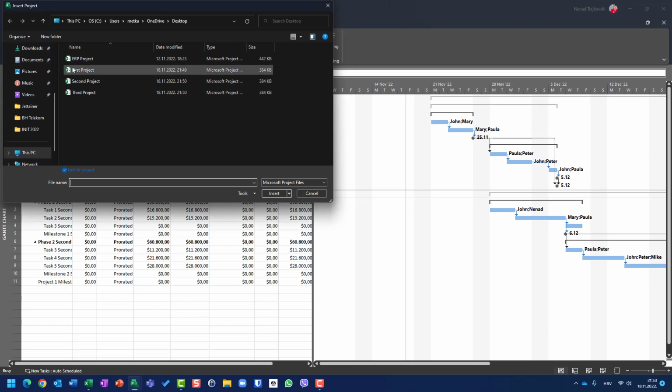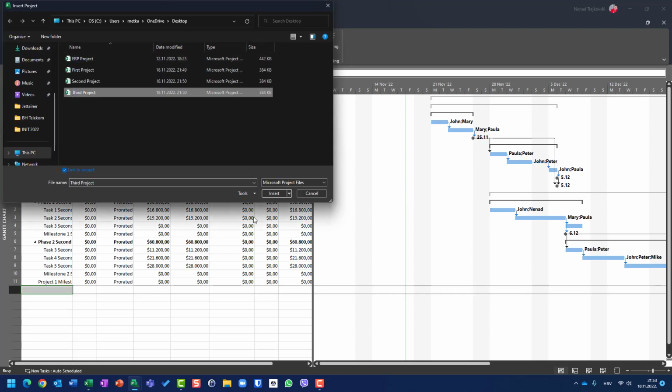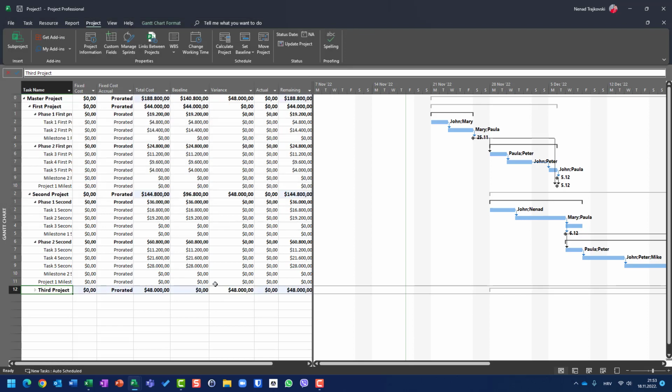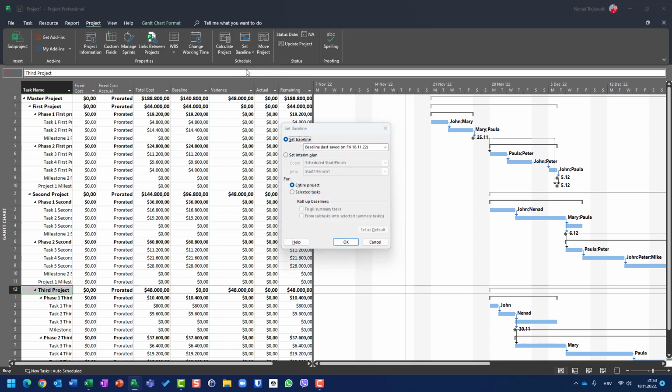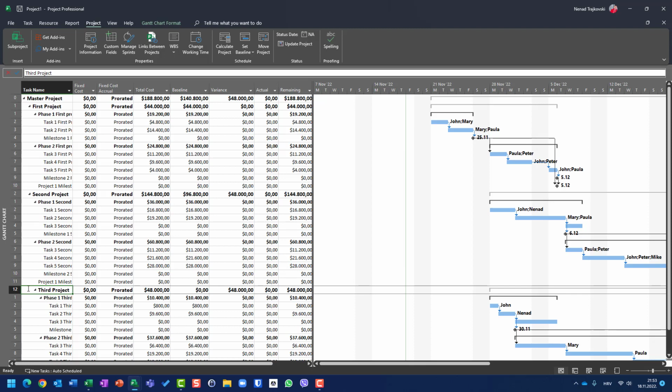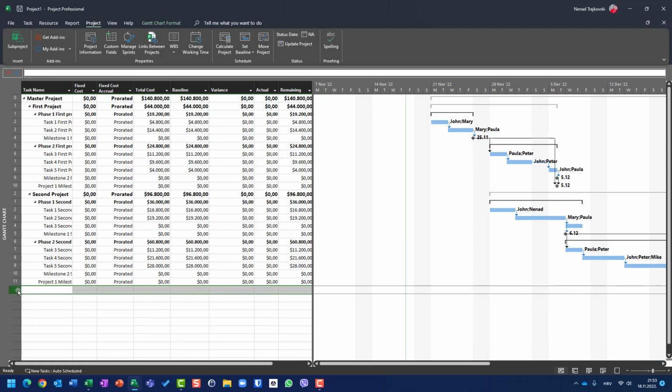And now let me go and include here the third project as a sub-project. What will happen? You will see that I don't have baseline for this third project. So to include this baseline, I should go and set baseline again. But be aware of one thing. Let me now delete this third project from my master project. If I delete the project or don't include the project, like in my case the third project, and I save the baseline.